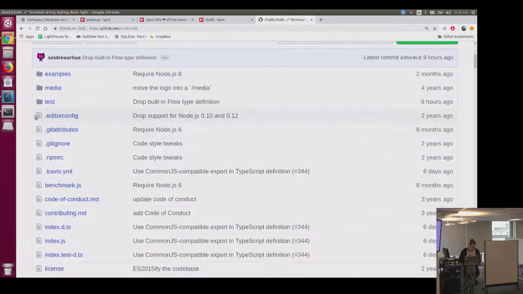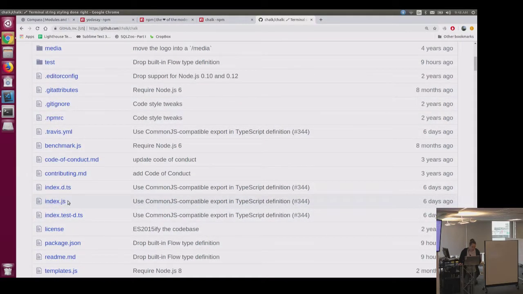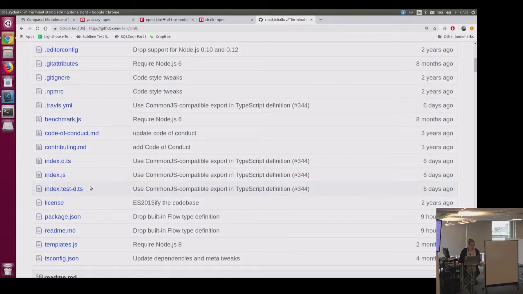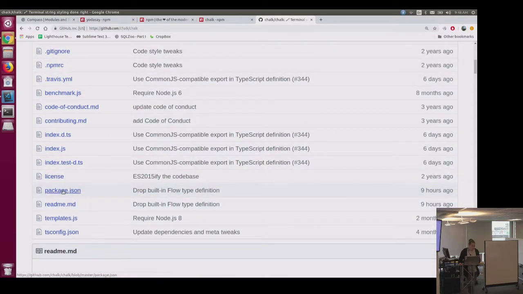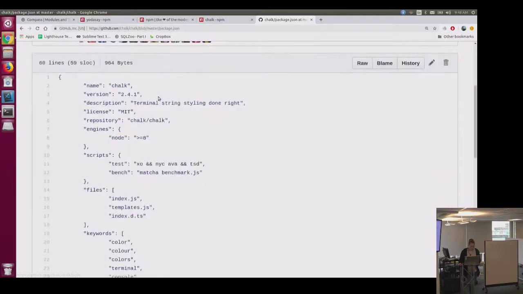There's a bunch of files here. Index, some JavaScript files. The one important file that we're going to look at that is universal to all packages is this one here called package.json. So package.json is the fundamental thing that a Node package needs in order to be considered a package.